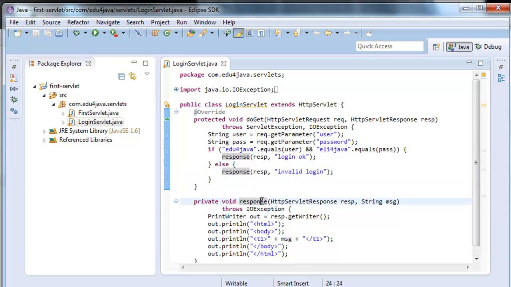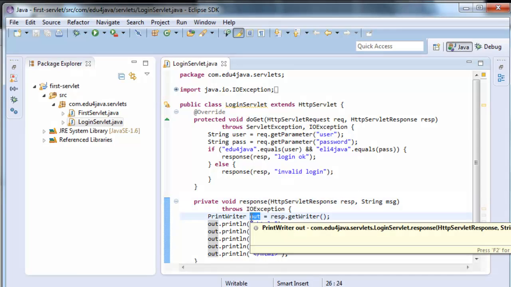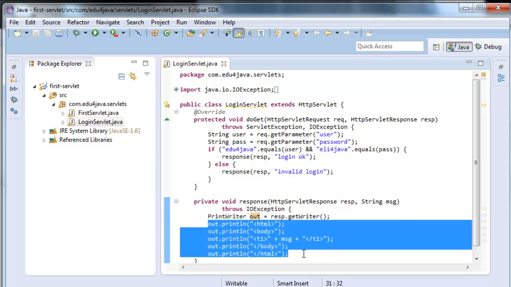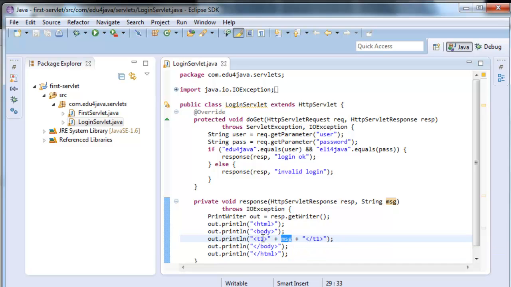In this method response, we send the parameter response, which is an HTTP servlet response. From the response, we can obtain the writer, as in the last example, and print whatever we want. We print the HTML structure, and in the middle of the body, we print an h1 with the title and a message. This message is sent as a parameter. In one case, it will be login OK, and in the other case, it will be invalid login.